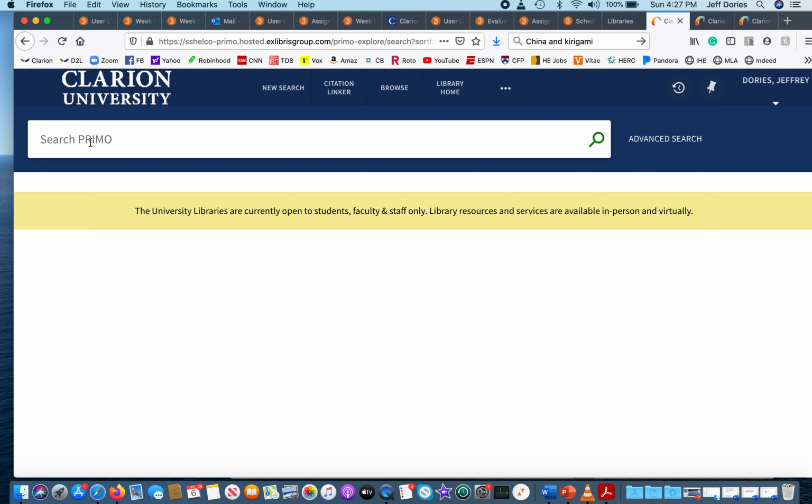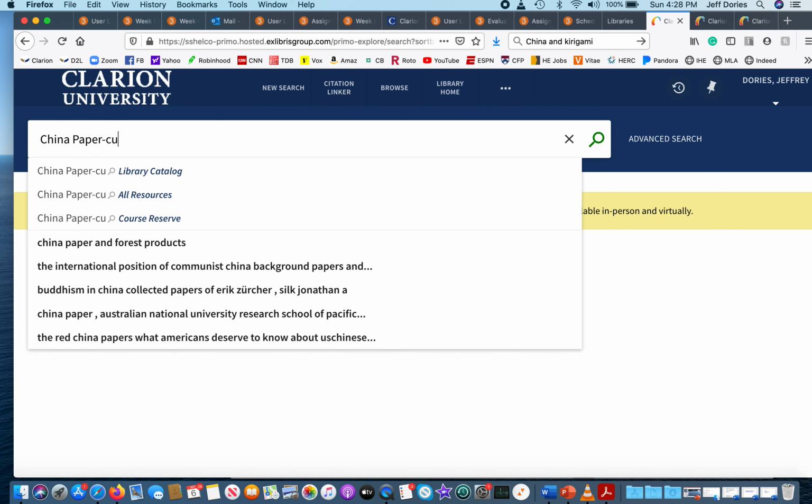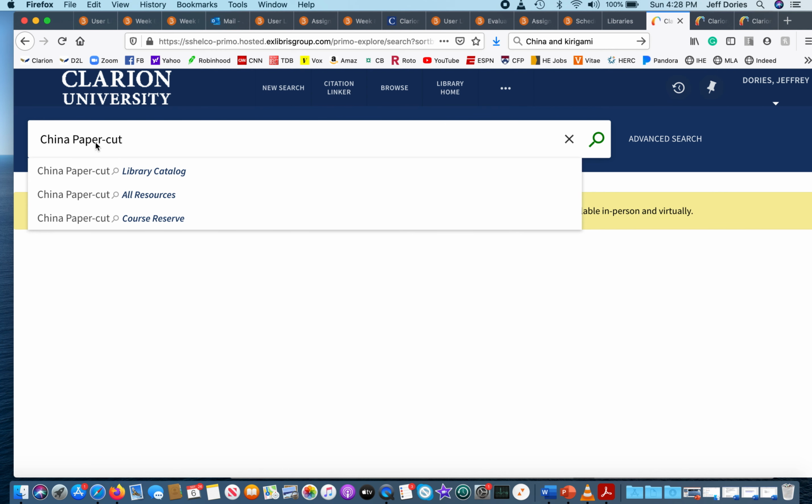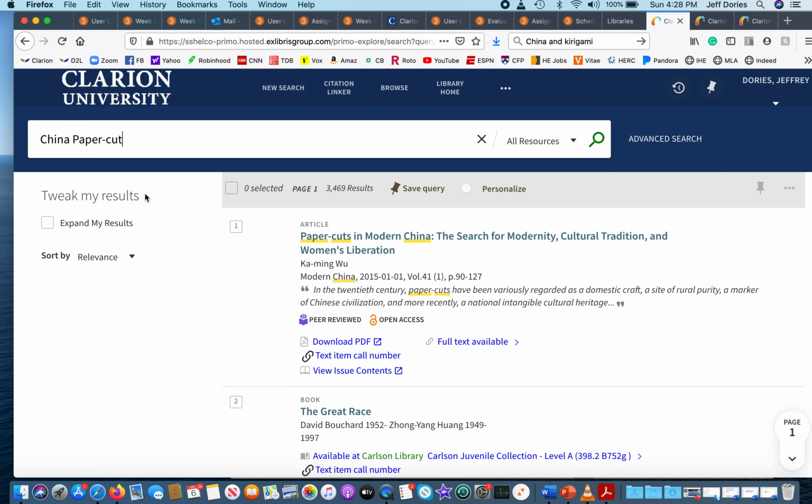But I noticed one article that might be helpful, and it had used the term China and then paper dash cut. And when you hit all resources, I got some entries that at least seemed useful.